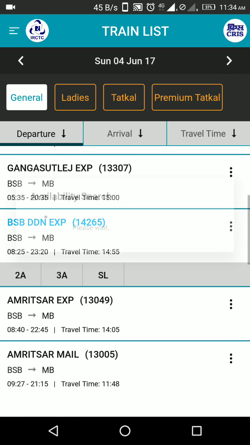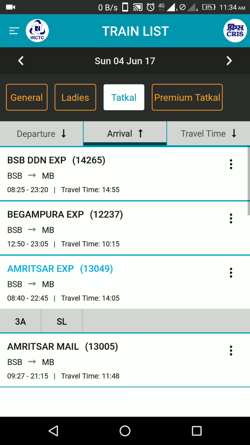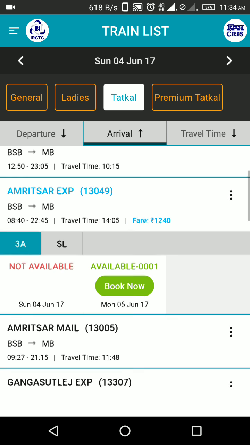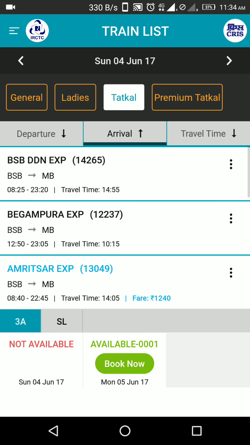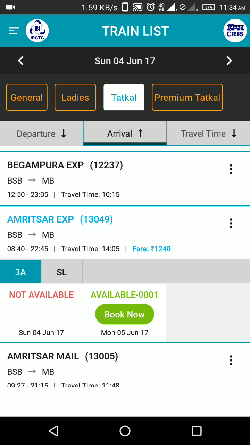Just check in advance how many seats are there in Tatkal for that day. First click on Tatkal, then on the sorting. It says that on the 5th there is one seat available, because this train may be running one day before the actual starting, so Tatkal has opened today only. When you have confirmed visibility that there is one seat, be prepared 15 to 20 minutes before the actual booking time.